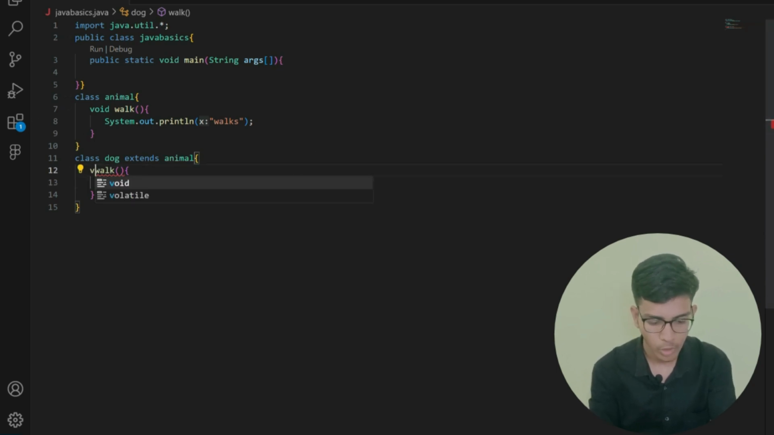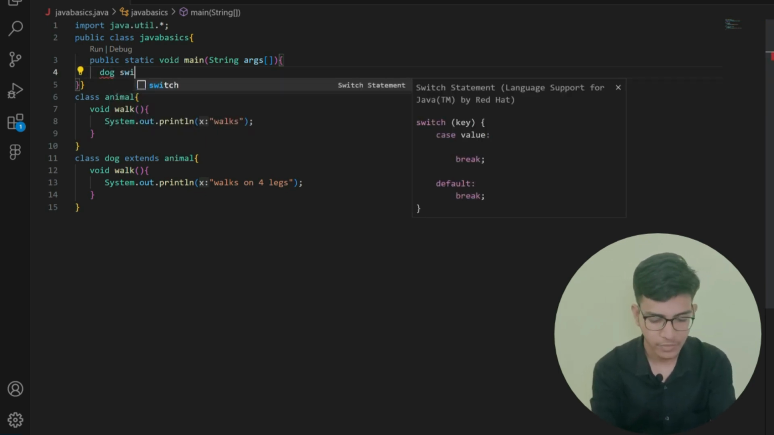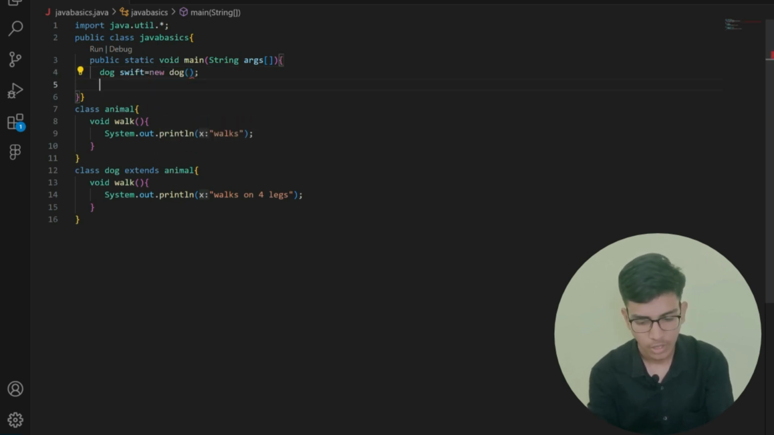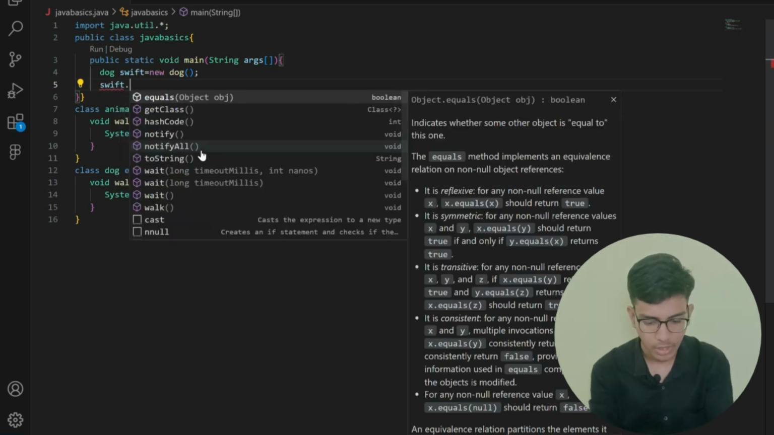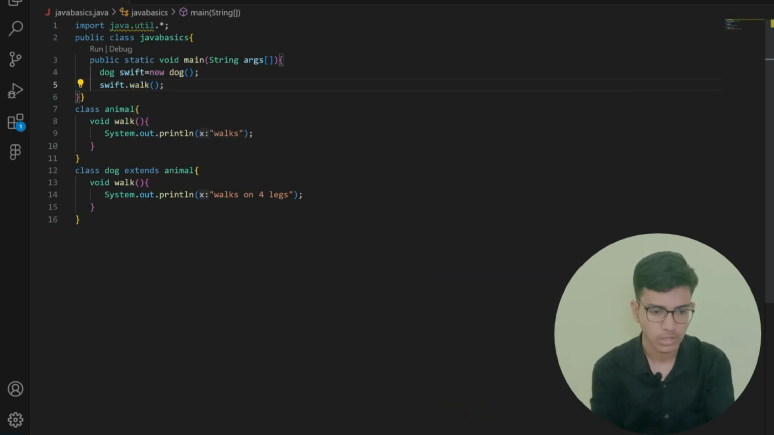I have to give void type function, right? Yeah, that's all. Now let me create the object of Dog. So I'm going to create Dog shift. Shift is equal to new Dog. After that, I'm going to call my walk function, shift dot walk. Right, that's all. Now let me save this and run.